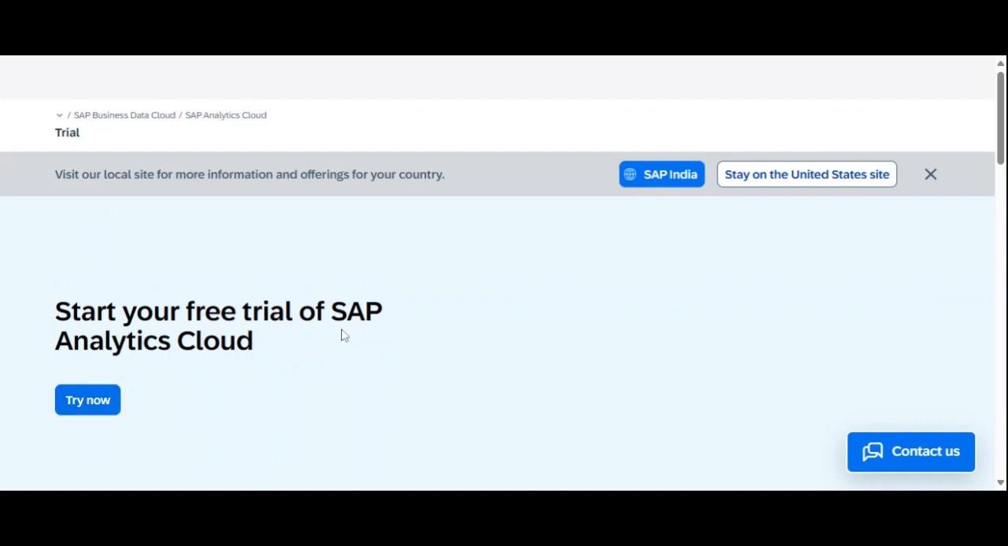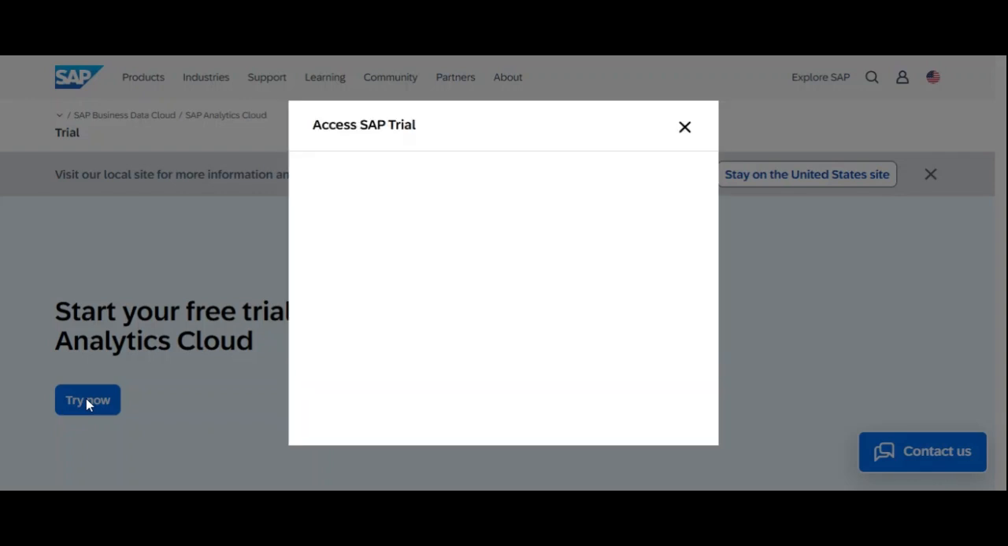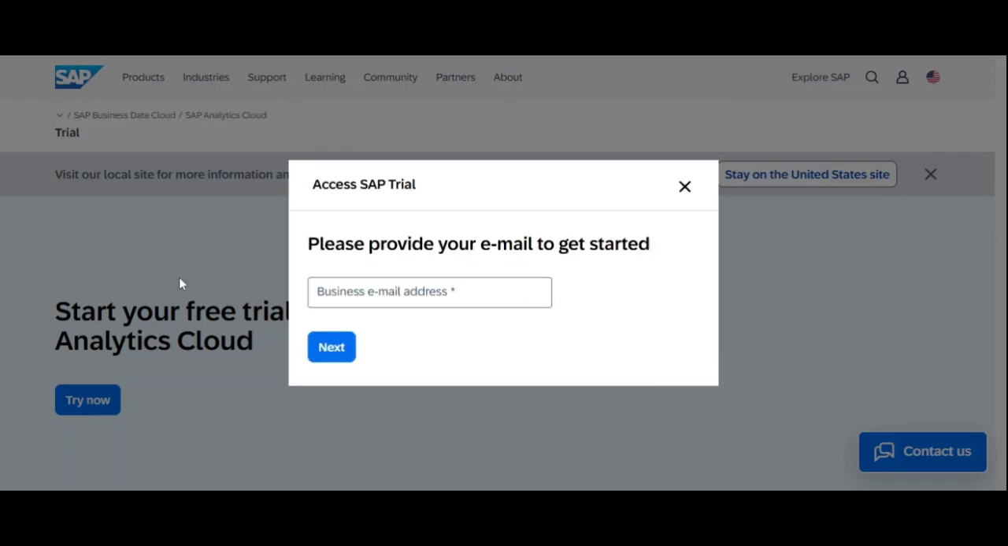There you can start your free trial. This free trial is for 30 days. You have to ensure that you click on SAP India, as it might be on United States initially. So click on SAP India and then click on try now. You can give your Gmail or any other private email ID, and when you click on next, you will be sent a link in your email to access the SAP trial, and then you agree and you'll be able to use the SAC screen.